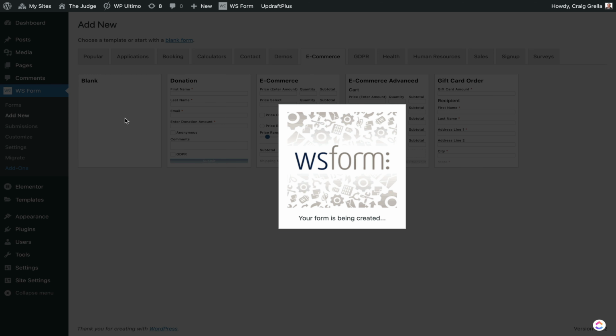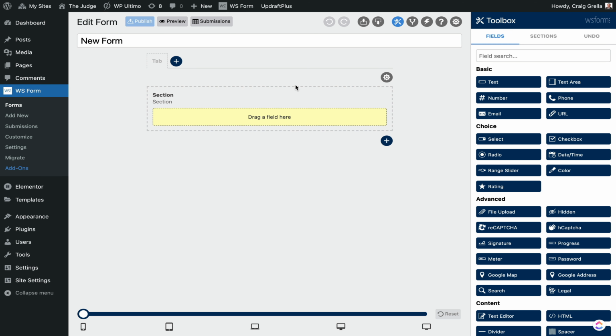WS Form is going to go through its little machinations there, and we are presented with this form. We have one tab here, and then we have some sections. So right off the top, let's just call this donation.